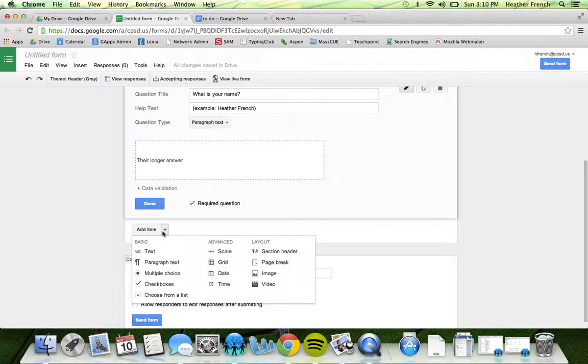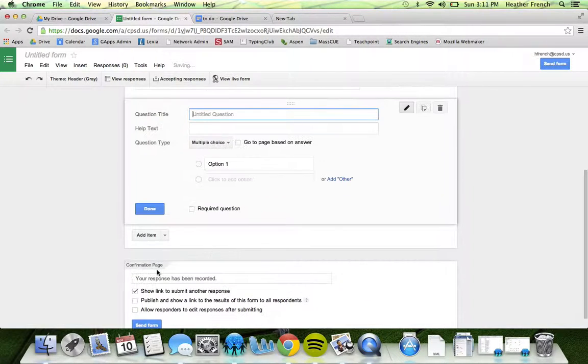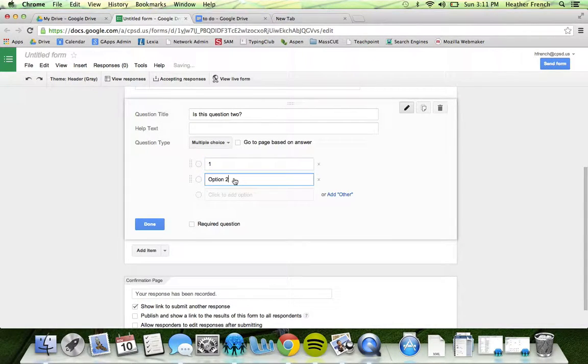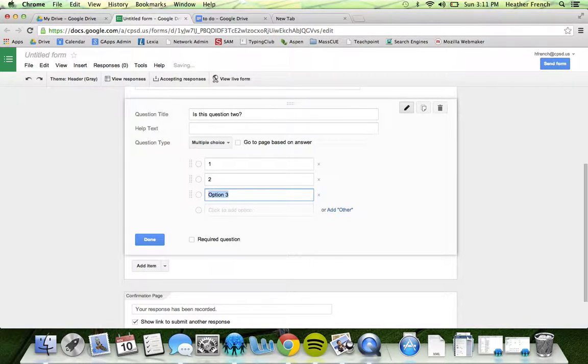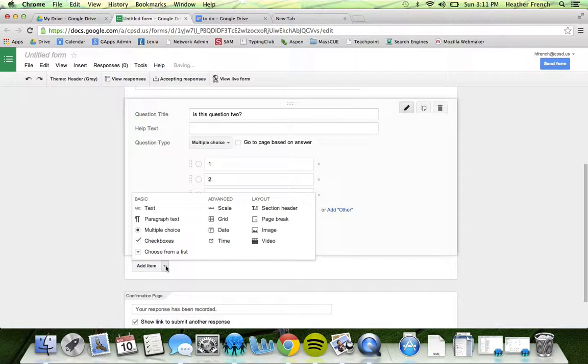So say you want to add a question that has multiple choices. You just click on multiple choice. You say, is this question 2? Again, you can put in your help text, and then you put in your choices. So I'm just going to put 1, 2, and 3. And then you can add more items. So you're going to do 3 questions. You can just choose another type of question here.